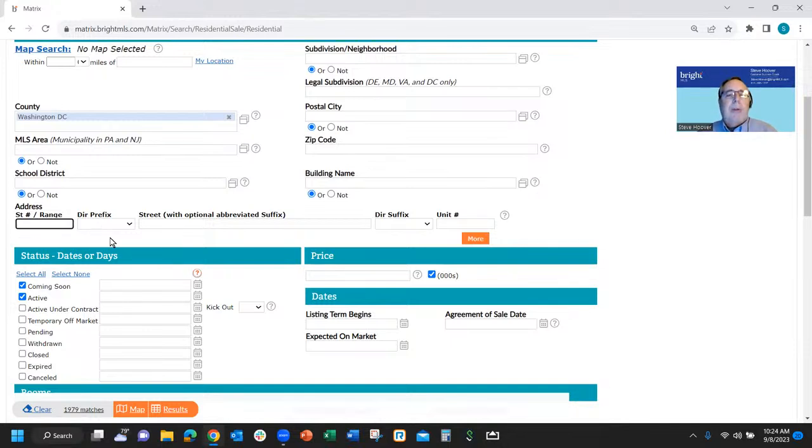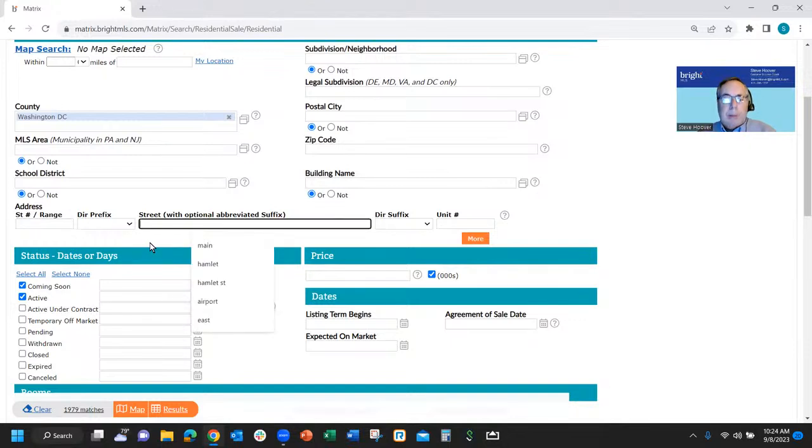I'm going to talk about direction prefix in a minute, but we're going to skip over to street name. All right, so let's put in Capitol Street. I think everyone's heard of Capitol Street in Washington, D.C. Now, street field is unique because it has an automatic wildcard built in. So in other words, if I enter Capitol, we're going to find Capitol Street, but it's also going to look up Capitol Road, Capitol Lane, Capitol Court, Capitol Circle, whatever capitals are out there.